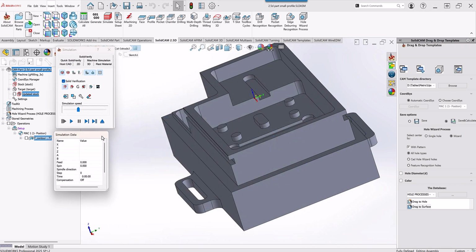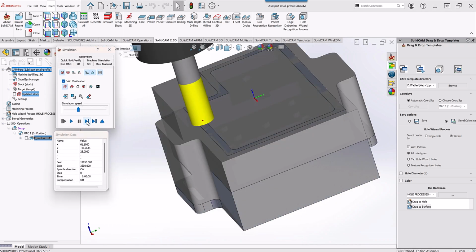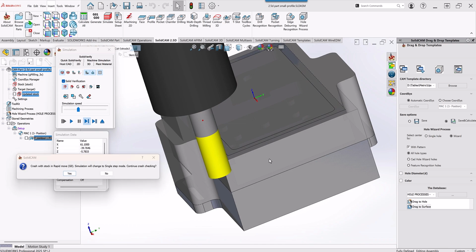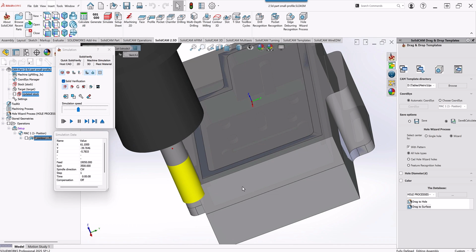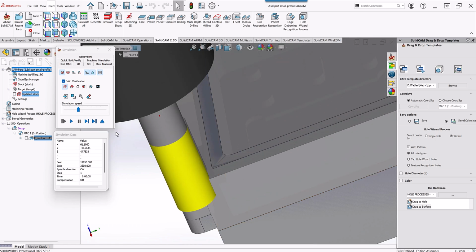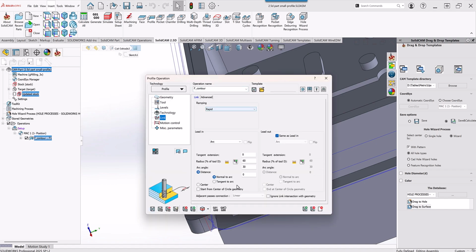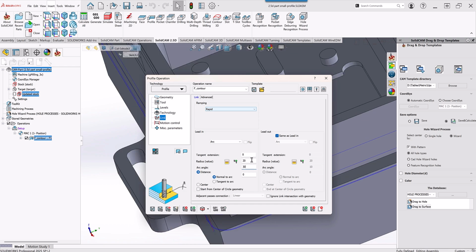Simulate. Again, one step at a time. Obviously, this time it went down rapid and it actually went down into the material, but it was a little bit too close. Well, all I really need to do here is very simple. If I want to have it at a smaller angle, I can just make the radius larger. I'm going to go now into value instead of percentage. I'll make a 20 millimeter radius and I'll keep my arc angle at 30. Let's see what happens now.